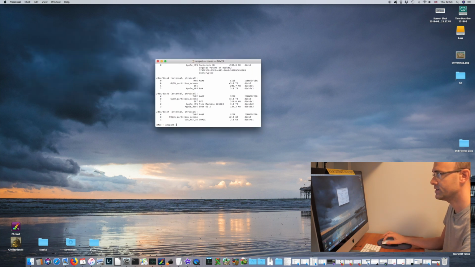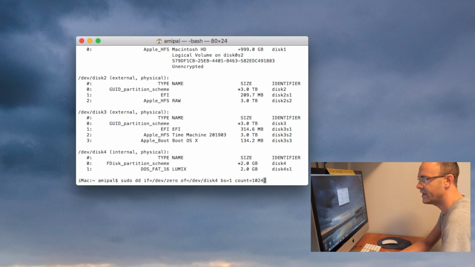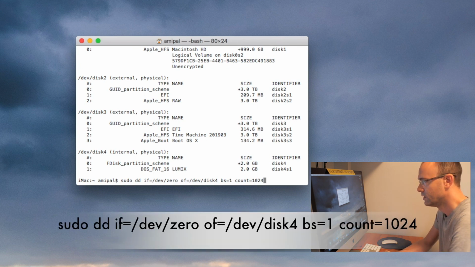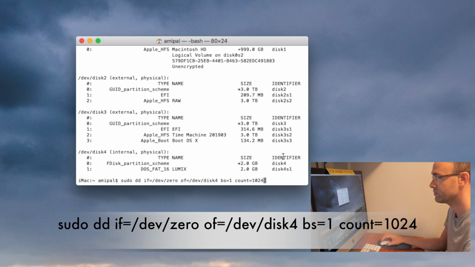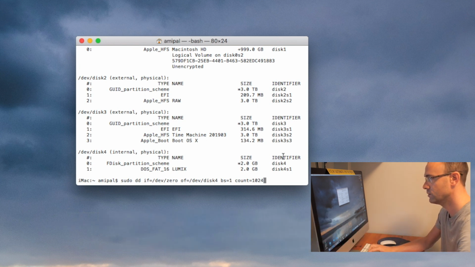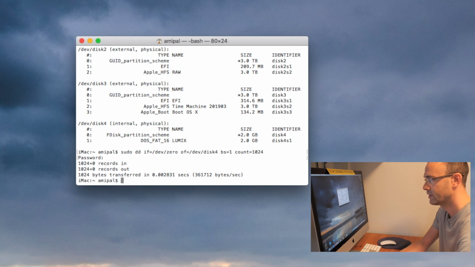Okay, so back into here. We've just done diskutil list. Now we need to do sudo dd if=/dev/zero of=/dev/disk4. Okay, disk 4 is where our SD card was. It may differ on your machine, so that's why we do the diskutil list to begin with. So change that to whatever it needs to be. Okay, bs=1 count=1024. You will need your Mac admin password, and that's prepared the disk.